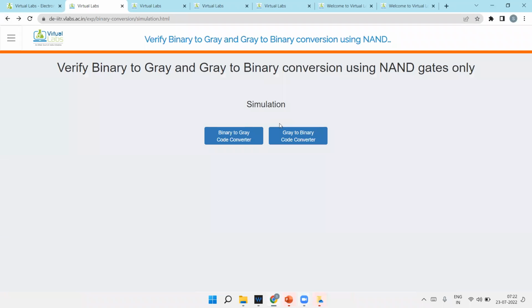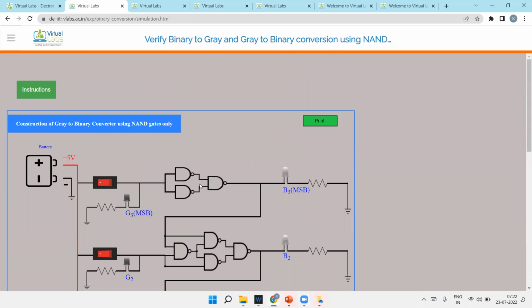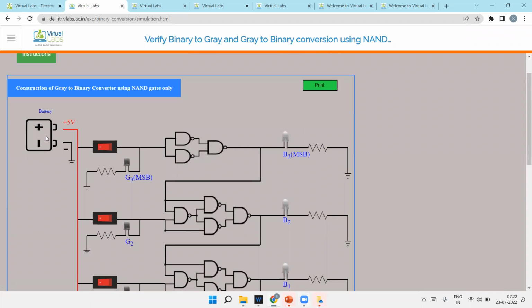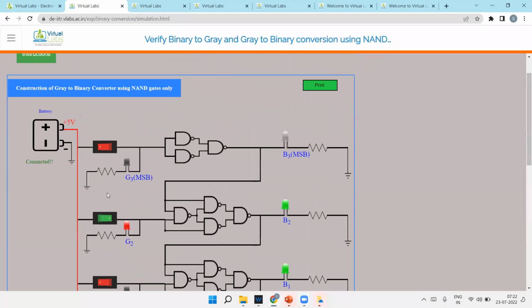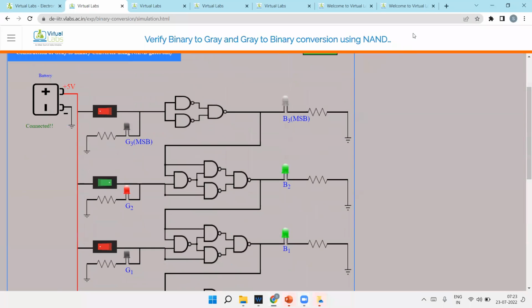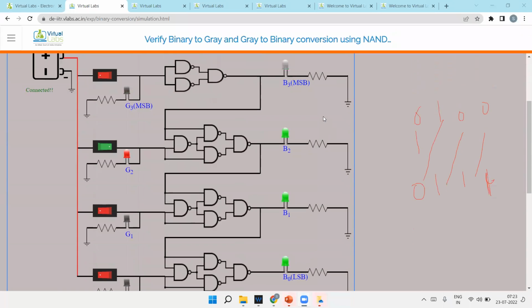Now next is grid to binary. You can check here. Okay, this is a circuit. Now battery connected. I'm clicking on suppose this much. What should the output? 0100. Now we'll solve it. 0100. First number as it is, 0, 1, 1, 1. First LED should be off, or last three LED should be on. See. First LED is off, last three is on. Or now you can check for another number.